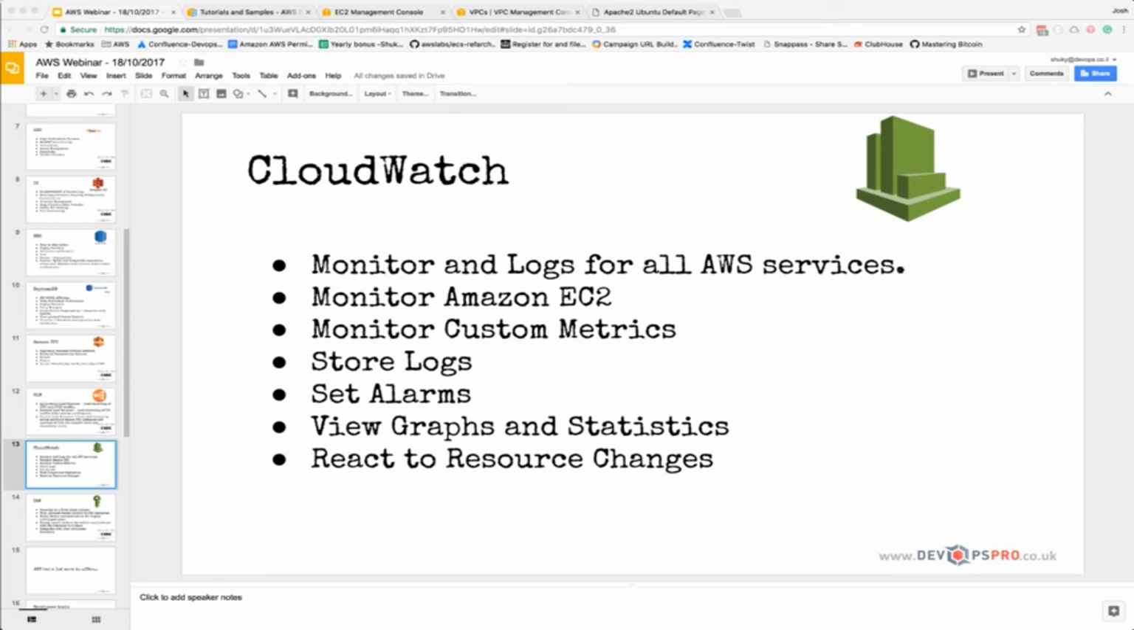I just had a question if I will touch Route 53. I'm just going to say a couple of words about Route 53 after CloudWatch, but I'm not really going to touch that. If you would like to, I can do a webinar about it in the future, but at the moment I'm not going to touch Route 53.